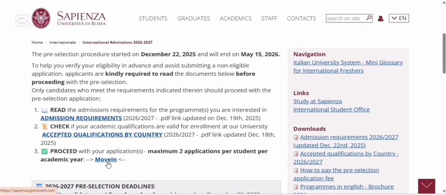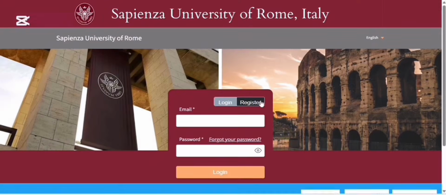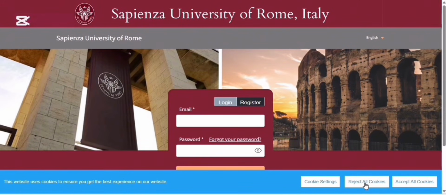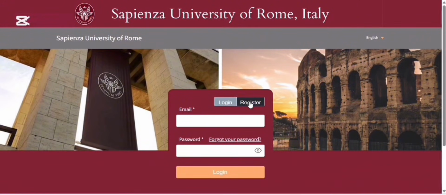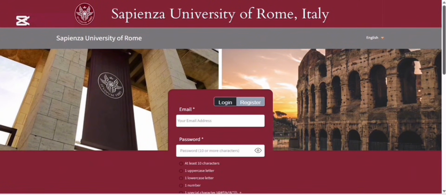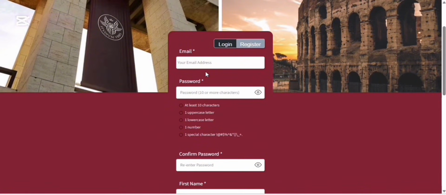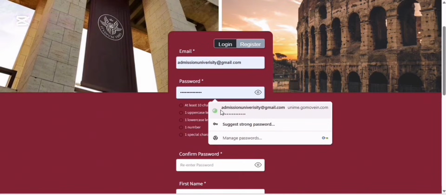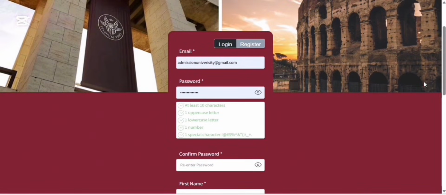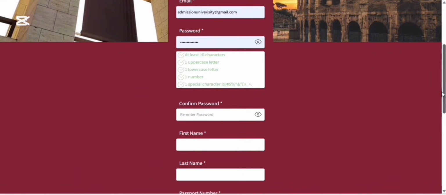The next step is to click on Move In. This will take you to the official webpage of the Sapienza admission portal. The first thing we need to do is create an account on the portal. Click on Register. Here you need to enter your basic personal details, including your email address, your name, your surname, and your passport number. For this video, I am just entering a random email address.